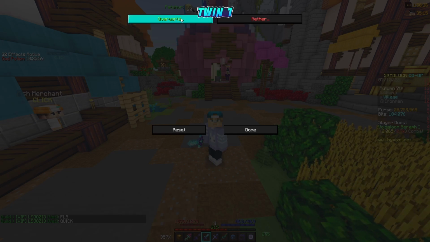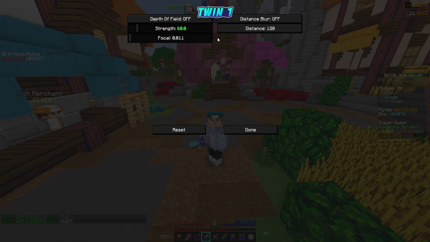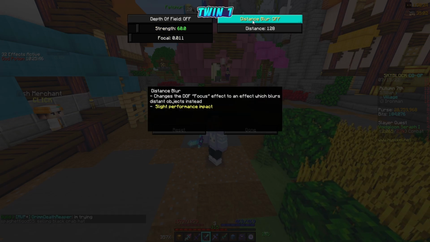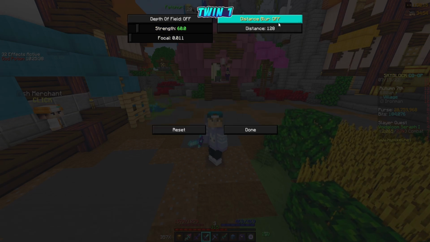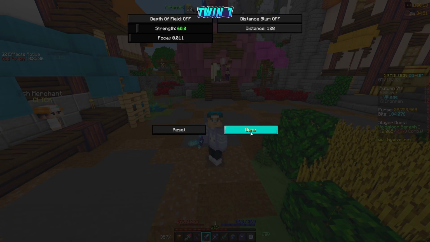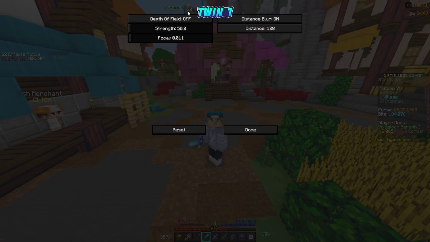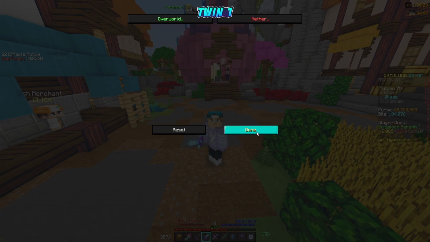But depth of field, you can actually change your depth of field. You can actually blur the background and stuff like that. On the right, you can see you have distance blur. You can turn it on or off. So as you can see, it's all on off, but that's what I have. Then right here, we'll go to nether. You can change the same thing on the nether. We're not going to do that though.